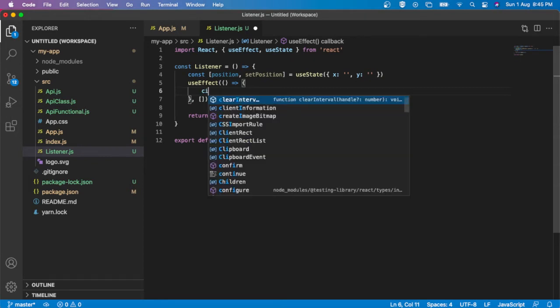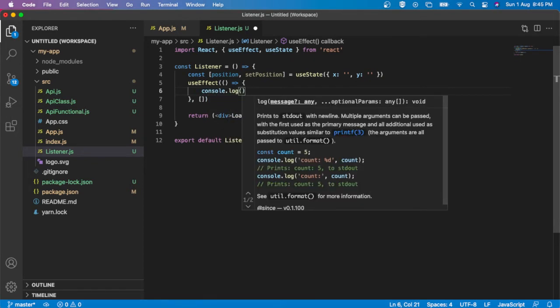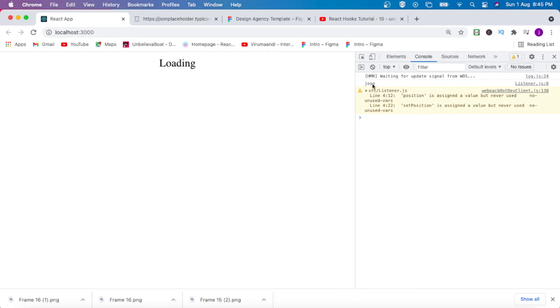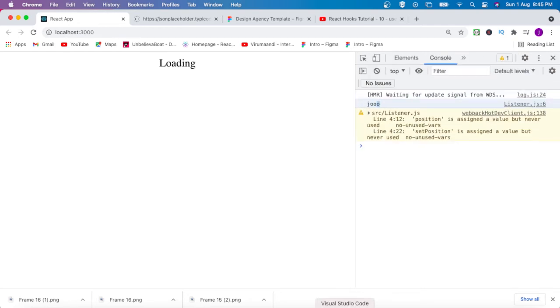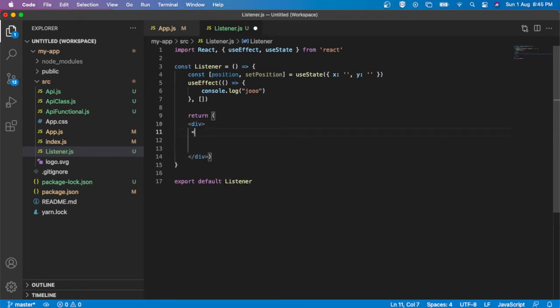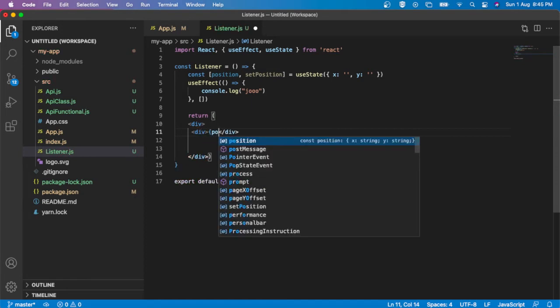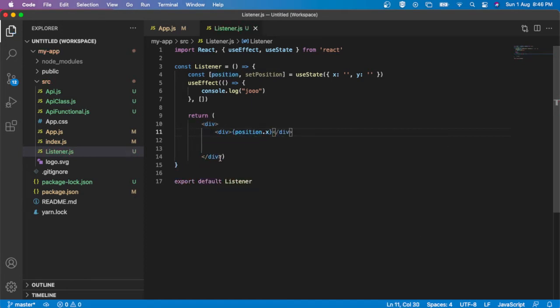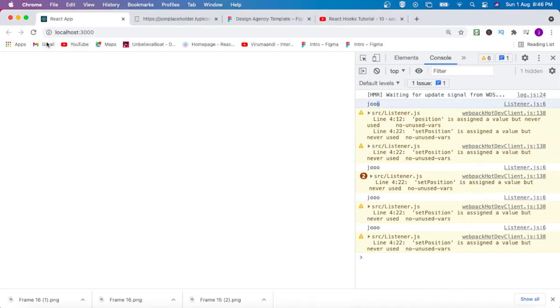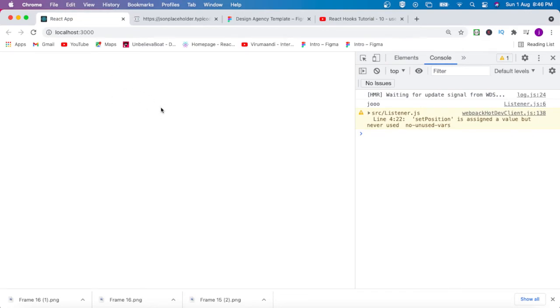Now just adding console.log here. Let's see everything working perfectly. Yes, everything is working perfectly. Now I am printing the value of x and y, so I can print like this, in a div, position.x. If I want to print the value of y, I can do position.y. Clear? Now if I try to check, see nothing is coming.